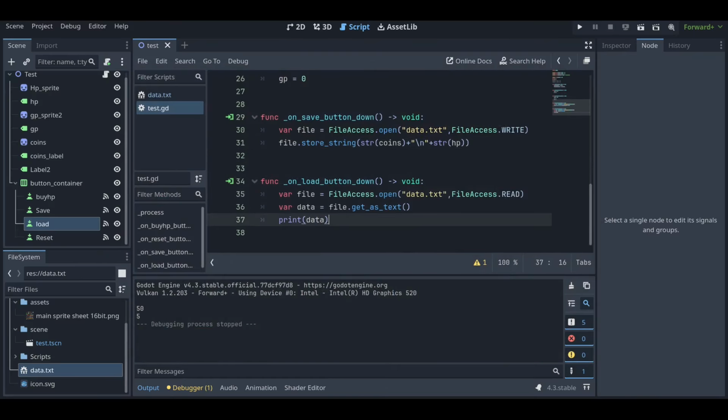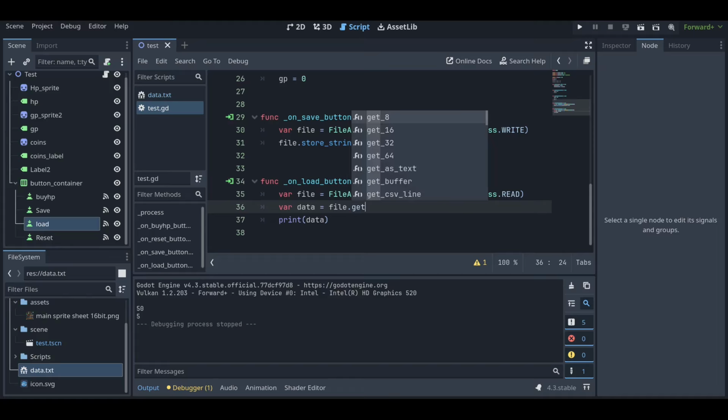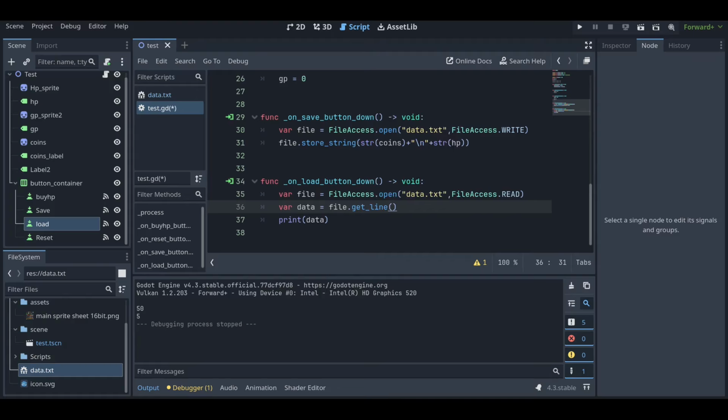So now we can go here and see how we can get the data. Basically, we can do it very simply. What we can do is change the method here, which is get_as. You can see that we'll be able to get 8-bit, 16-bit, 32-bit, get as text, get CSV line, get double, get file as string, get float, length, line. So we can use get line, and let's see if this requires anything.